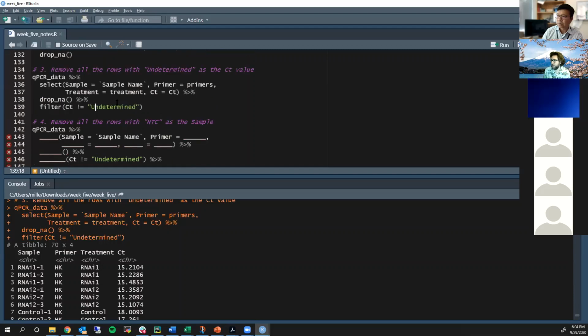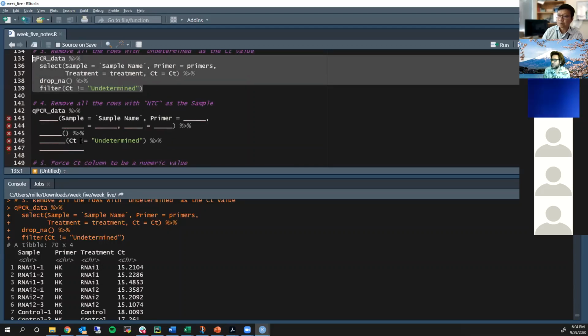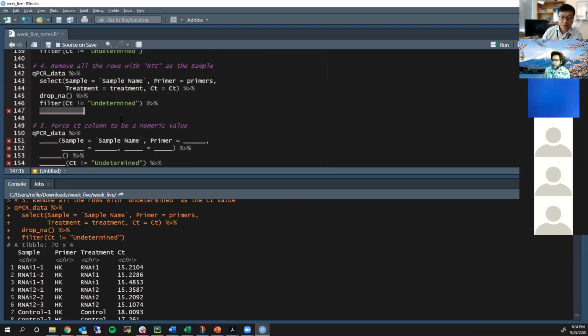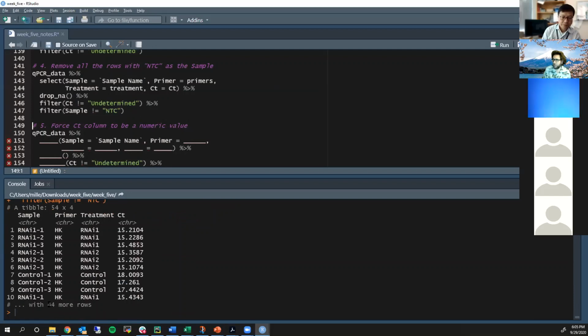All right, finally, or I shouldn't say finally, it's third to last. We need to remove the rows that have NTC as the sample. So who can put in the chat the command to do that? It is a filter. Like how Simon was saying, I guess I should be more clear. I was asking for the actual filter statement. So yeah, it is filter sample does not equal NTC. And basically what we're doing now is we're getting rid of the rows where CT is undetermined, and we're getting rid of the rows where sample is NTC. And so now we've only got 44 rows left.